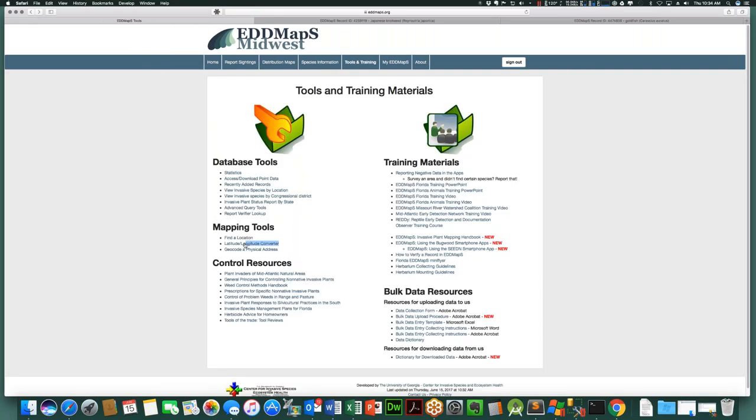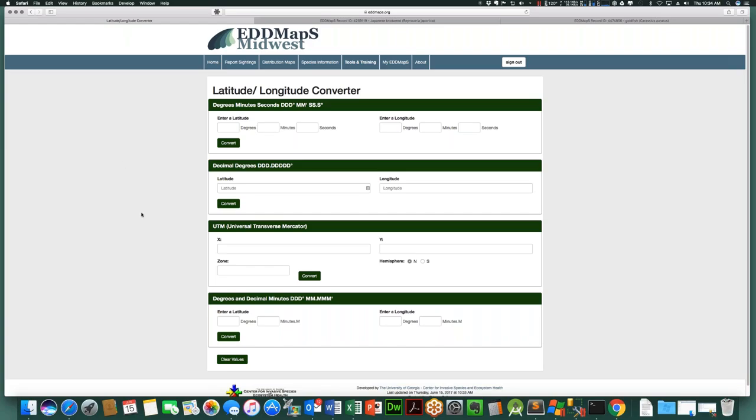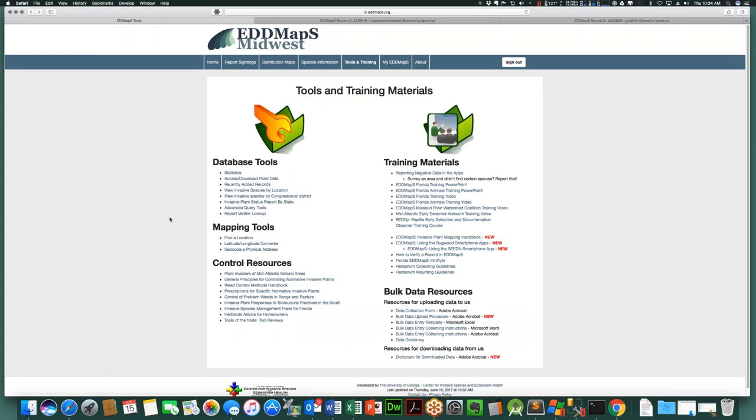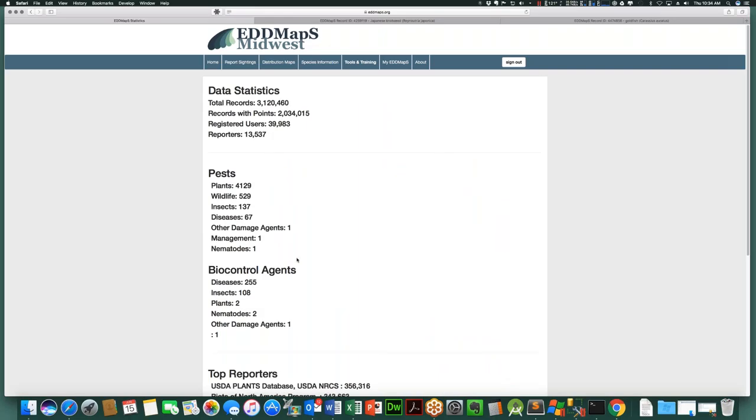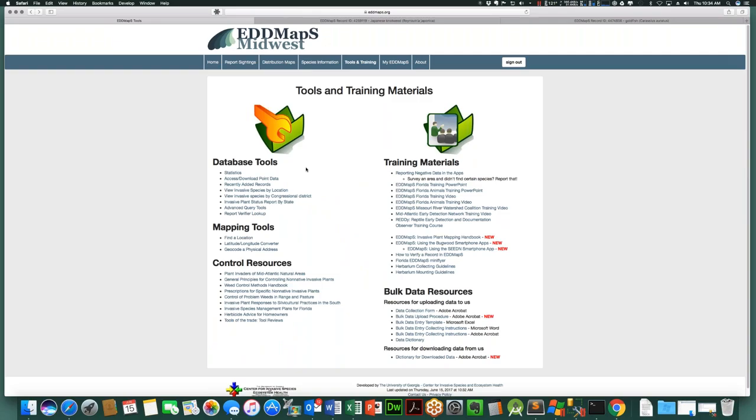We've also got tools to convert latitude and longitude from different formats, whether it's degrees, minutes, seconds, decimal degrees, or UTMs. So I think what else is, statistics page just kind of gives you some general overview of what data is in all of EDDMapS.